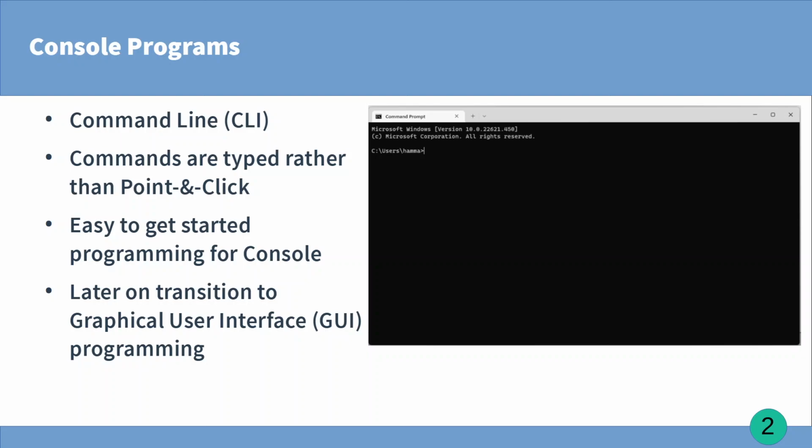Let me show you what a console window is like if you are not familiar.